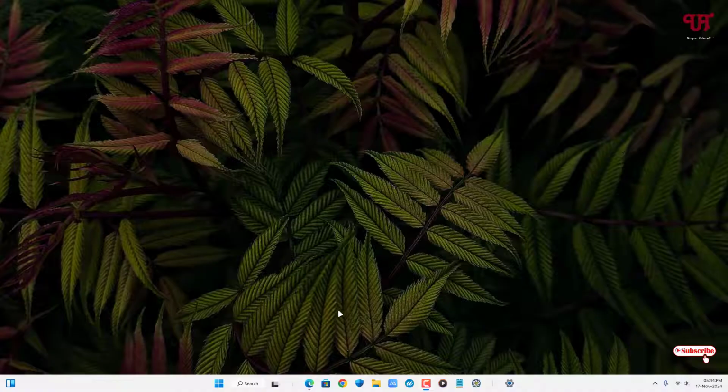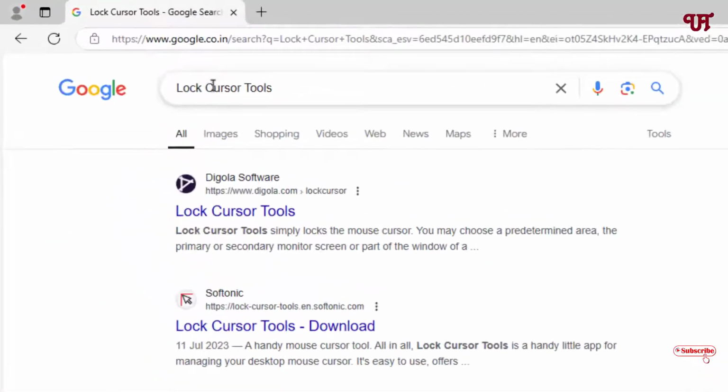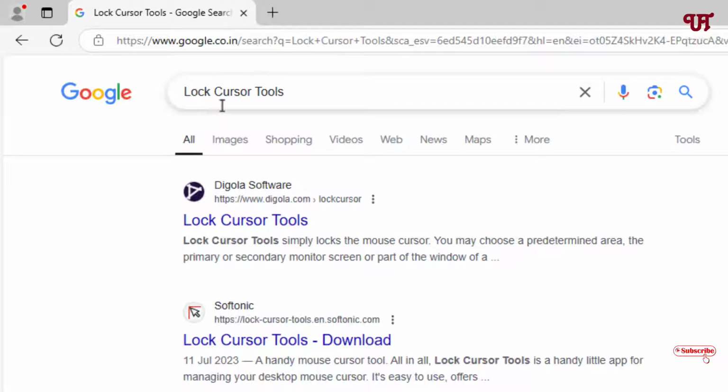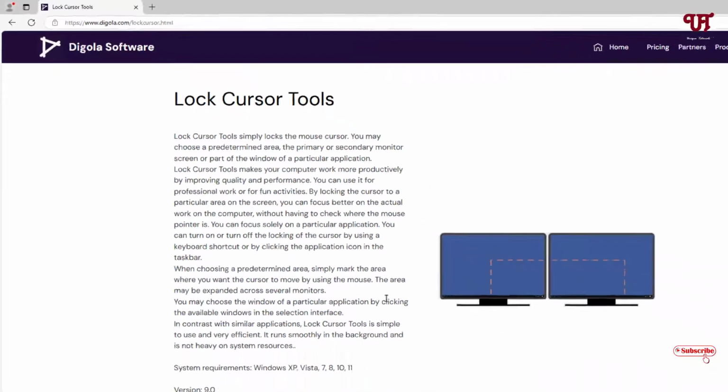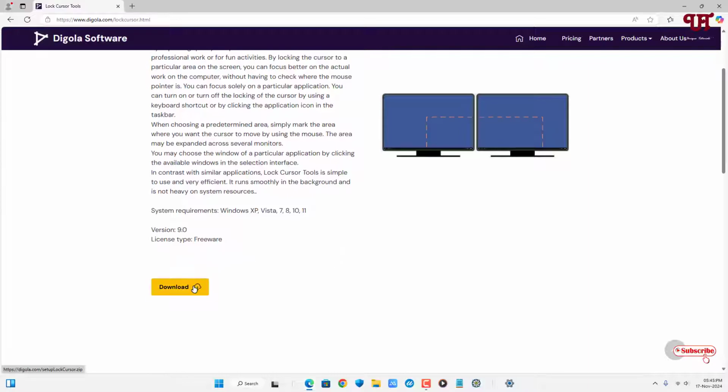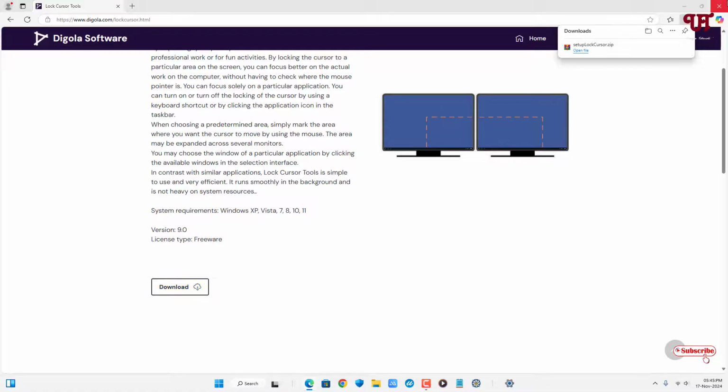So firstly, just open any web browser and Google search for an application named Lock Cursor Tools. On the first result you'll see its official website. Just click on it and scroll down below. Now you'll see the download option. Just click on it. So finally the file has been downloaded, so let me go to the folder where it has been downloaded and let me close this web browser.